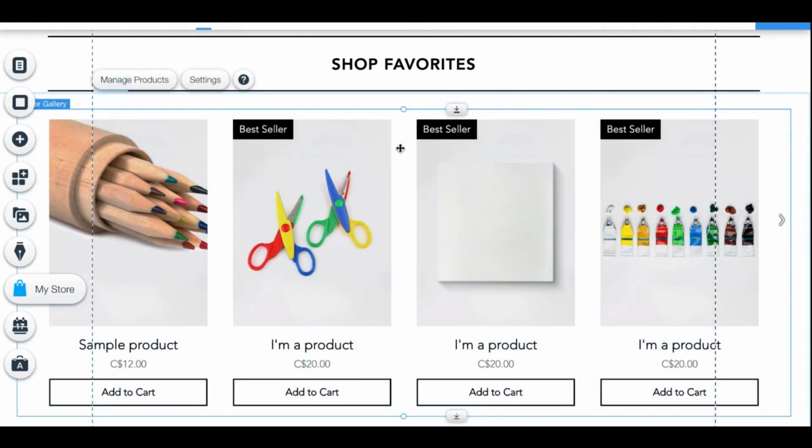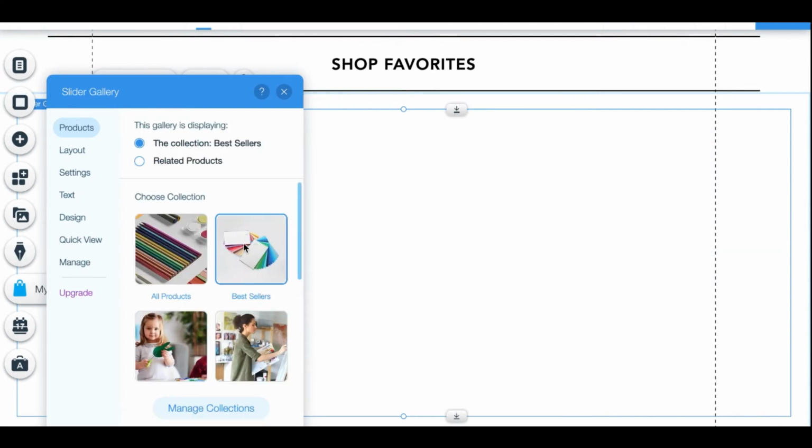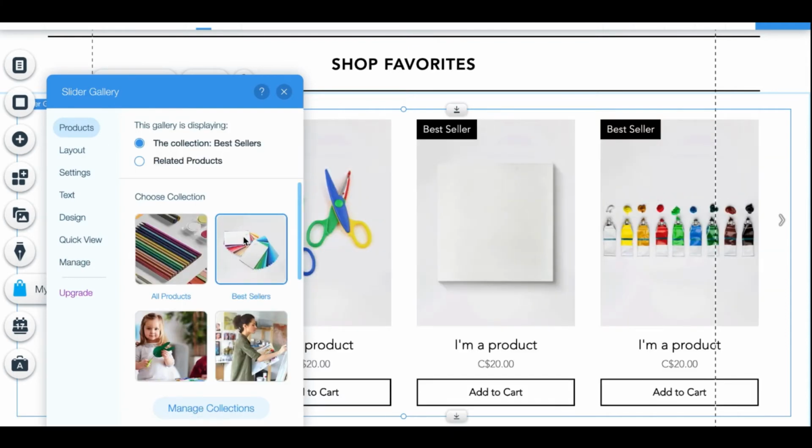I'm going to go ahead and click on it. Manage. Okay, click settings, and you're going to see which collection they actually chose. So these are the best sellers. When you click that collection, only the best sellers are going to show up in this slider.